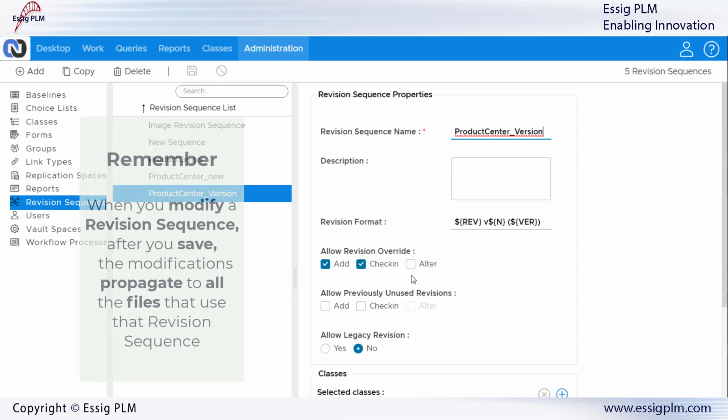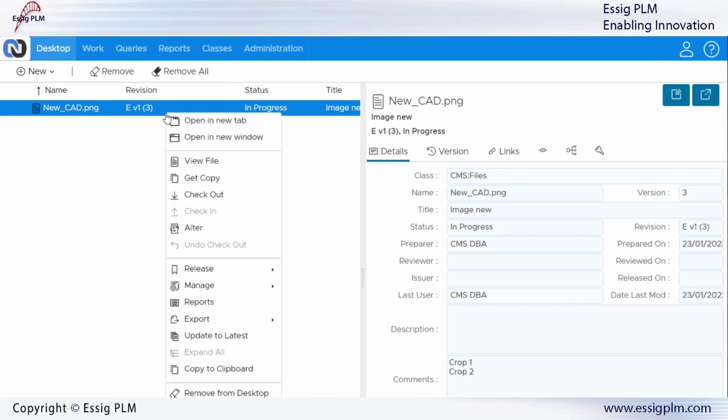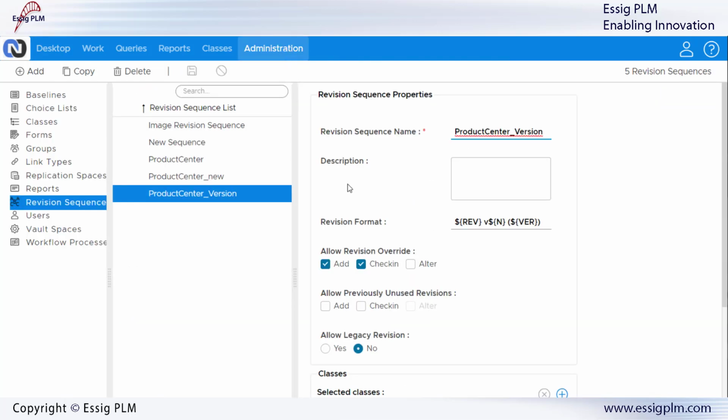It is possible to see live the effects of our changes. One important property that you should remember is that when you modify the structure of a revision sequence, these modifications propagate to all the objects in Nexa that already use that revision sequence. At present, the Alter box is unchecked. We go to the desktop area in Nexa where we keep our most commonly used files, and we right-click on the image. We select Alter, and we notice that the revision attribute, whose value is E, is not modifiable. It's in gray.